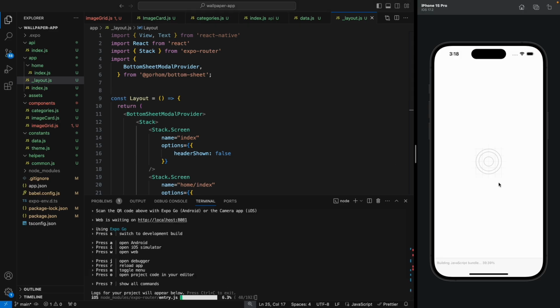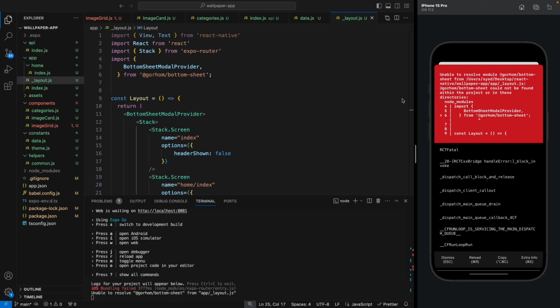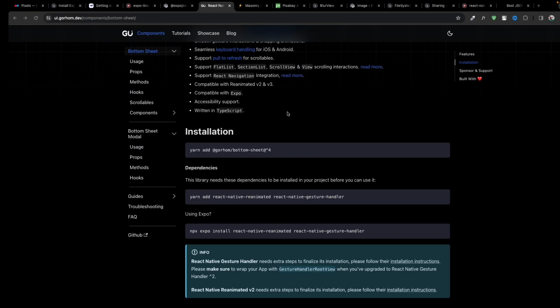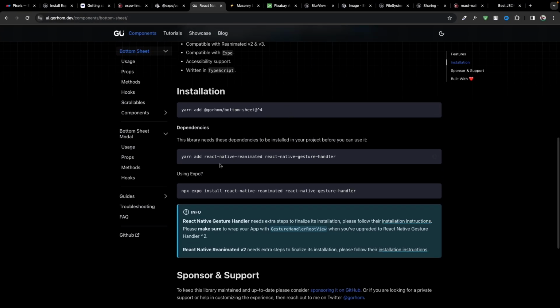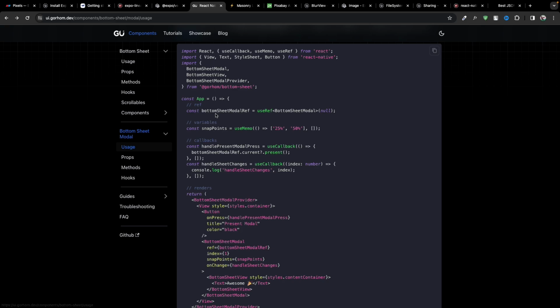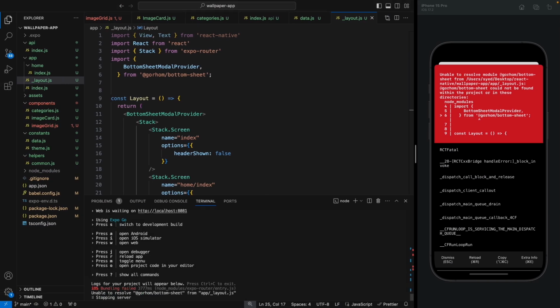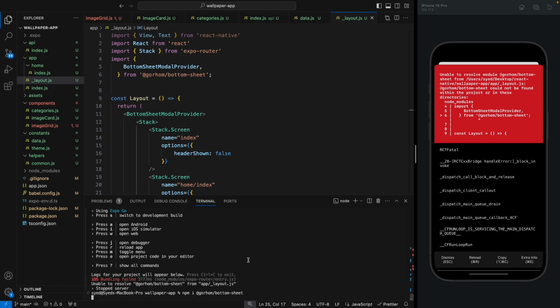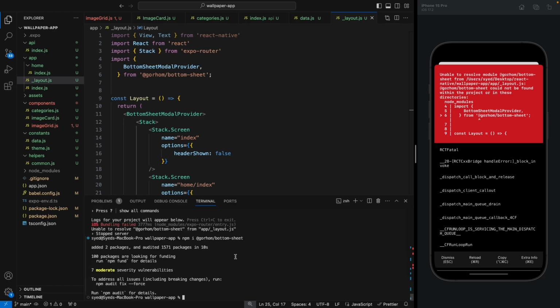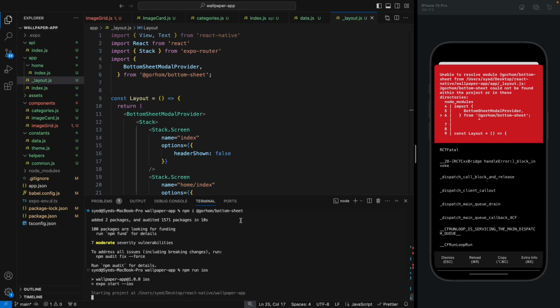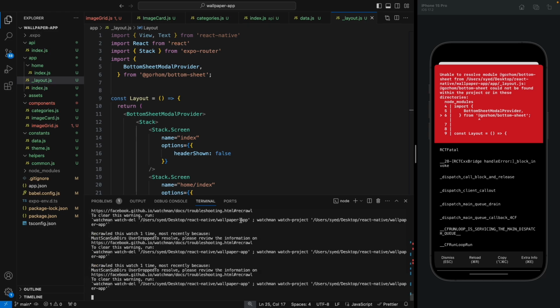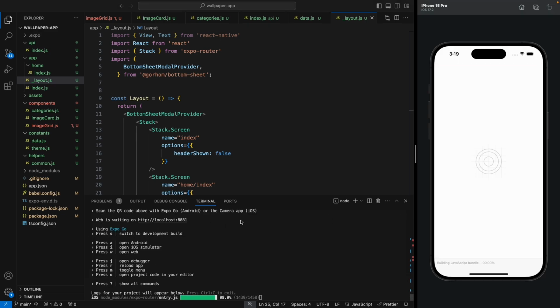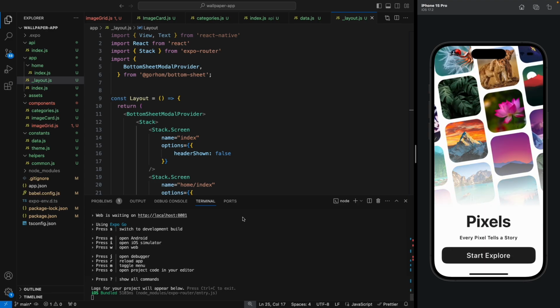Okay, the project is running. Just press R on the simulator, and still the same issue. Oh, we were just installing the dependencies. We didn't actually install the library. So let's just go to their usage, and we need to install this library as well. So let's close the server again, install this library, and let's start our project. And hopefully now we won't see this issue. Okay, so that issue is gone.